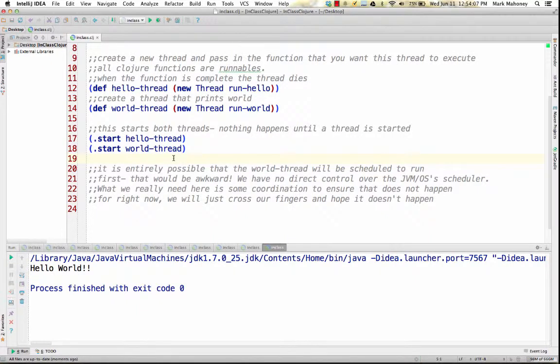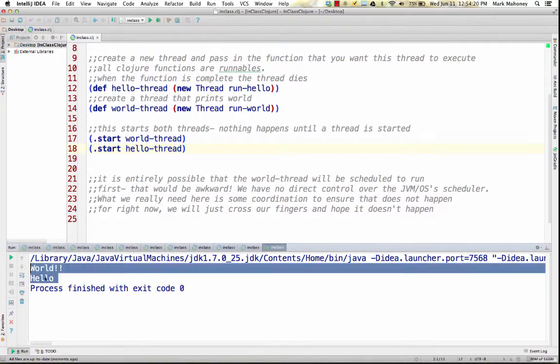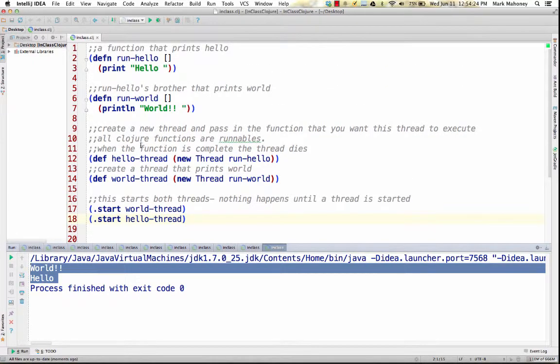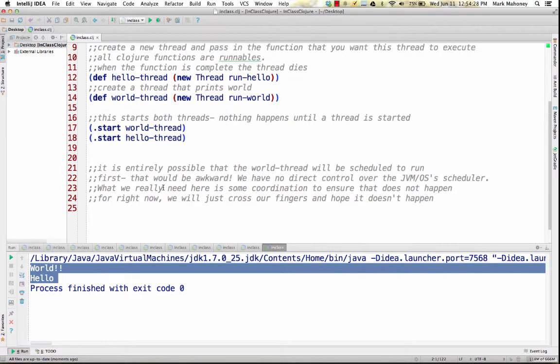I would guess if I change the order that I start these threads. Okay, this is what we wanted to avoid. We have these two threads that are doing two separate things, right? Each thread is executing one of these. But just because we start a thread first doesn't necessarily mean it's going to run first. That's where the coordination is actually required.